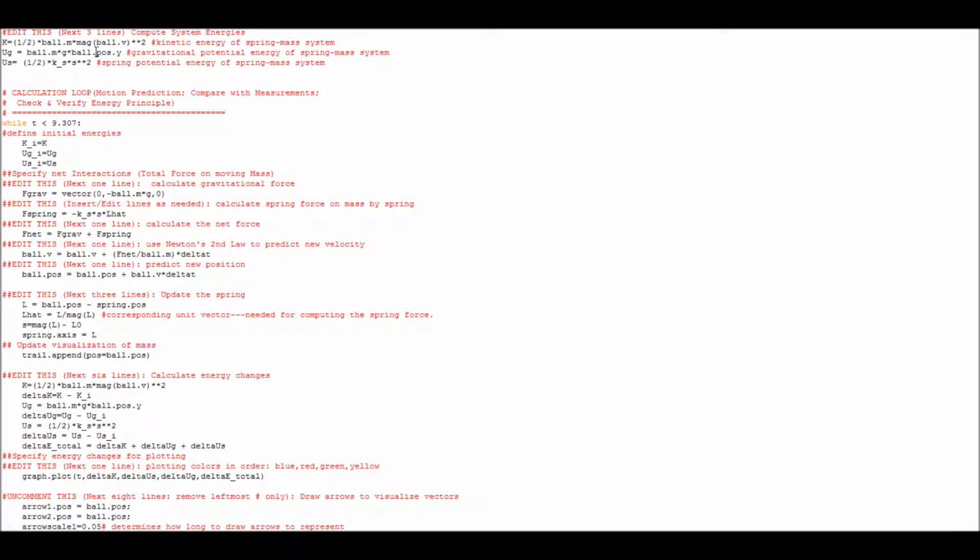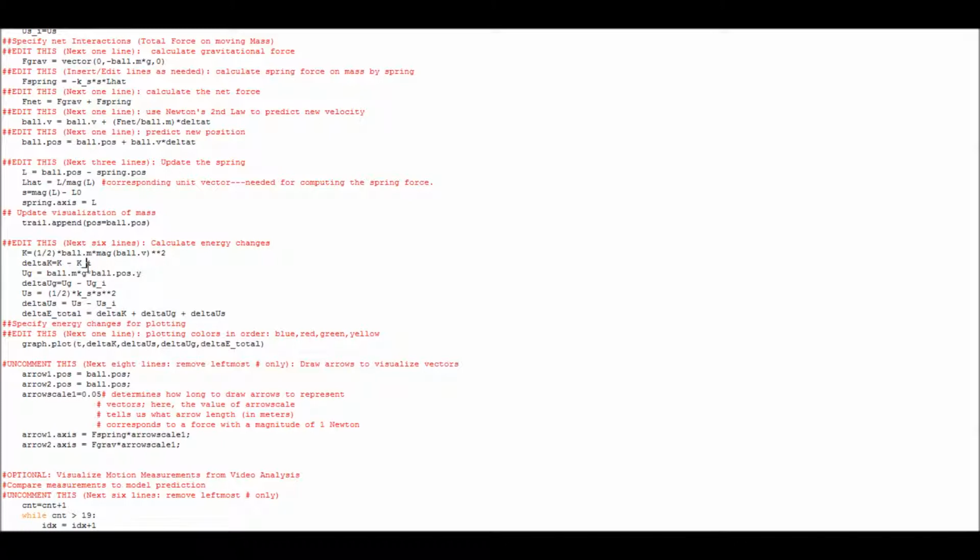In these lines of code, I told Python how to calculate kinetic energy, potential gravitational energy, and potential spring energy. Here, I simply took the formulas in the PowerPoint and turned them into Python code. These two lines, I simply told Python how to calculate the mass's new velocity and position. Finally, here, Python calculated the change in kinetic energy, the change in potential gravitational energy, the change in potential spring energy, and delta E total, which was simply the sum of all the changes.